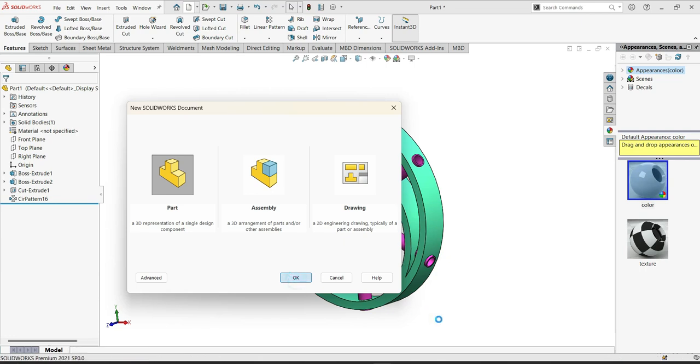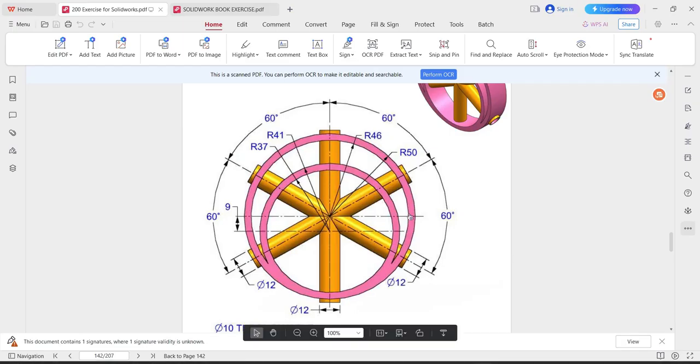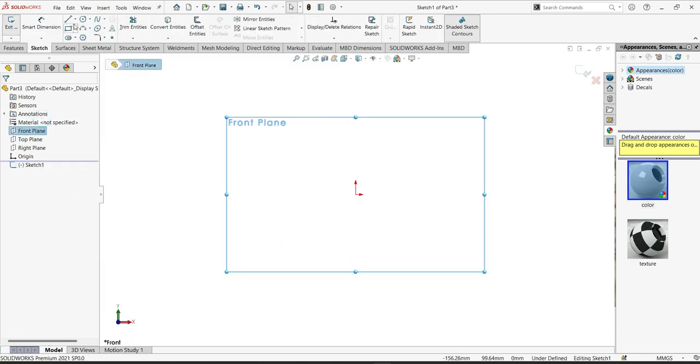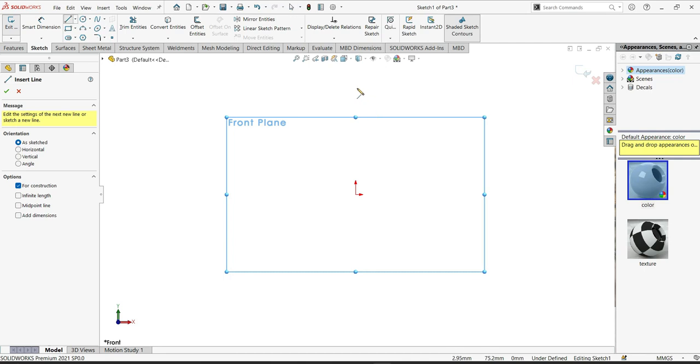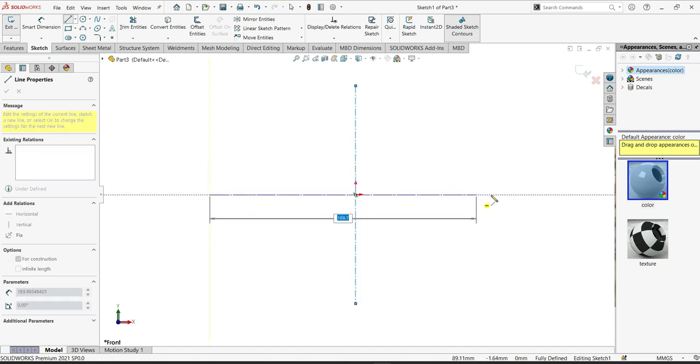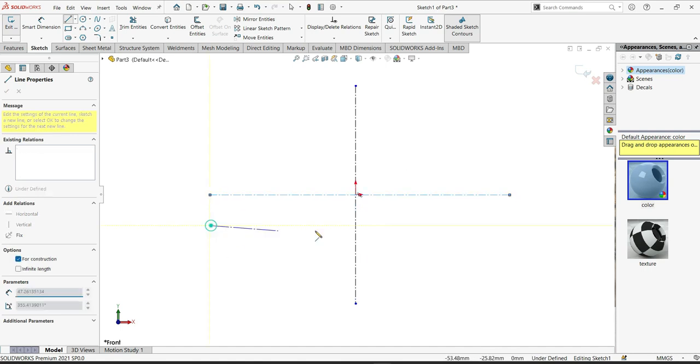Select part. Okay, and then go to the view of this sketch. The outer diameter is 50 radius and 46 radius outside, and then there is 41 radius and 37. Okay, let me try to draw. Select the front plane, sketch. First, let me select center line. We're going to draw a center line from this top, and then draw from here, and there is another center line here.